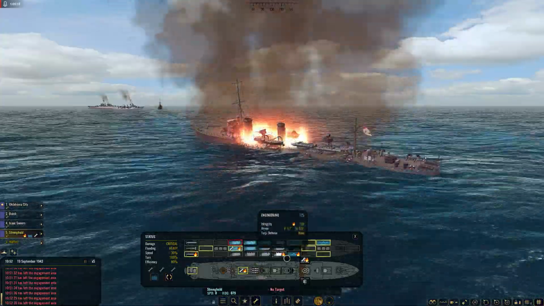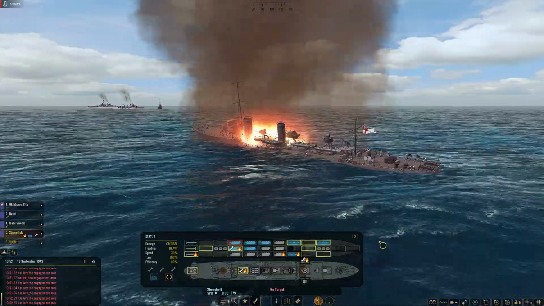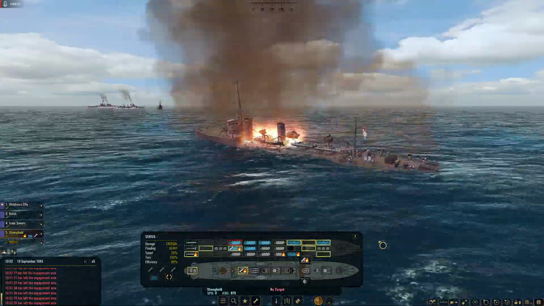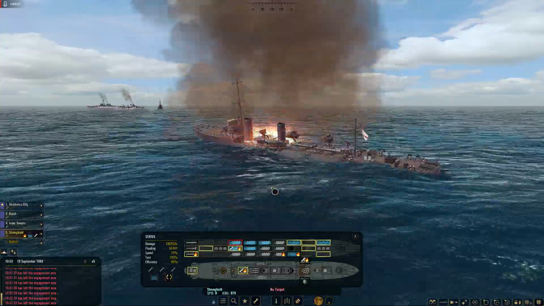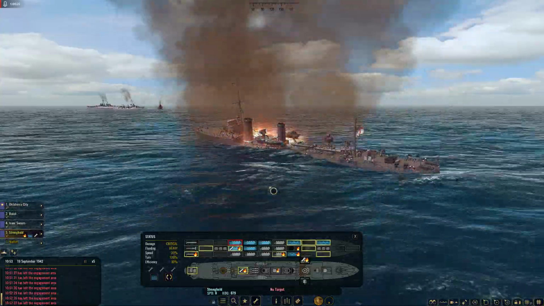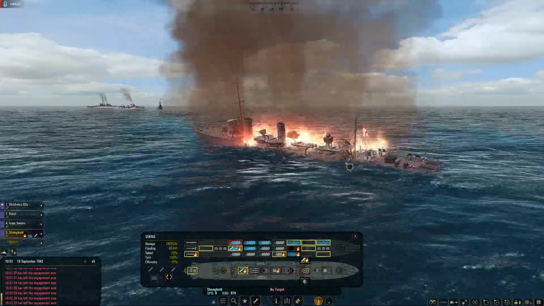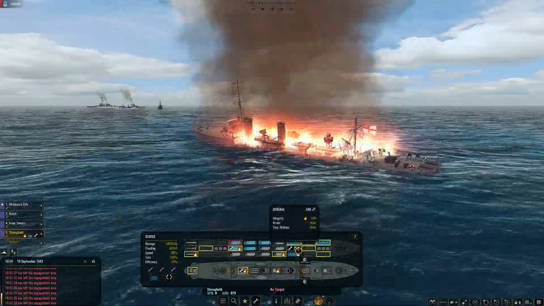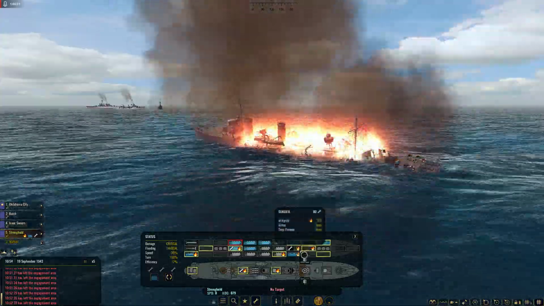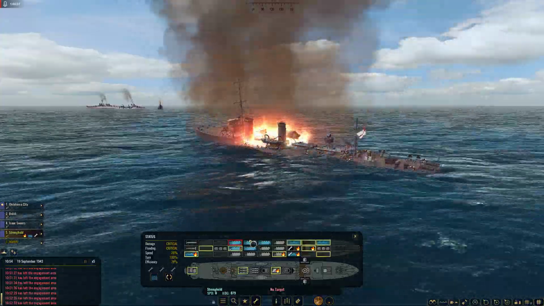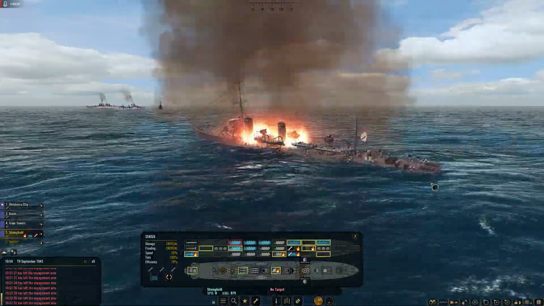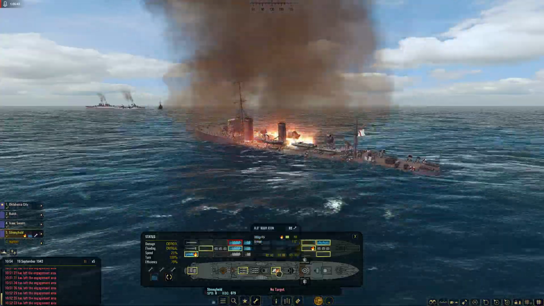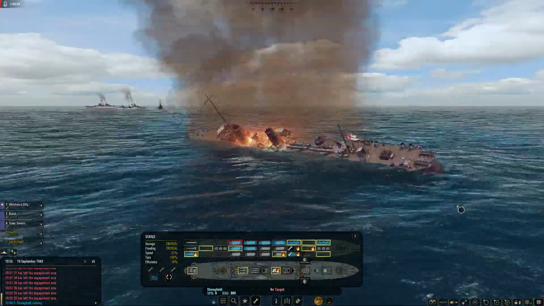So yeah, some of these ships, they can't be saved. They just can't. She'll probably burn down. Yikes. Look at that. Yeah, that's bad. So she flooded and put out the fire in the back here. Yeah, sorry to say, my friend. She's going down.